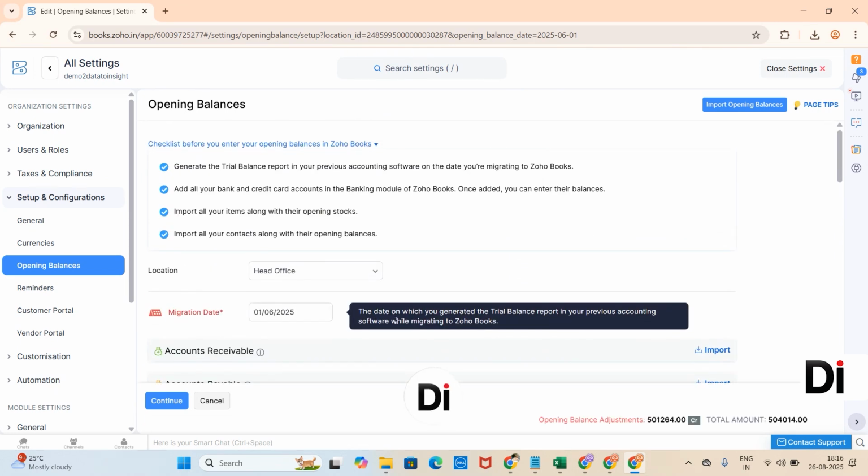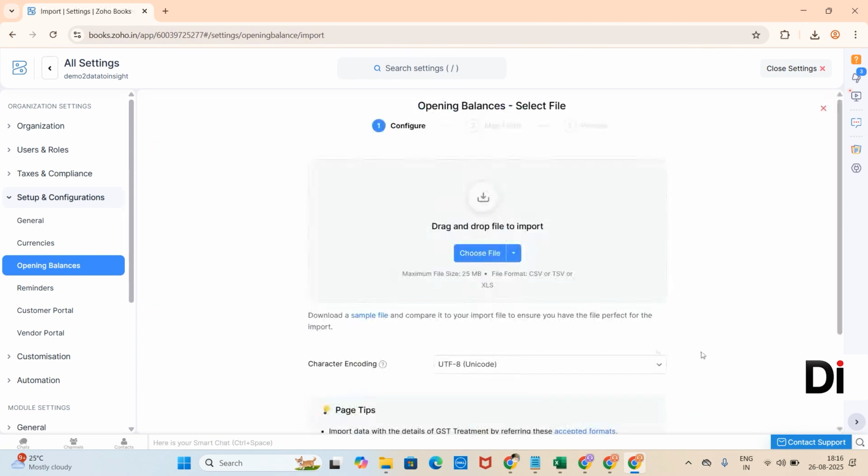Then to import customers, click on import button against this account receivable. If you need a sample file, you can click on download a sample file, and this file will be downloaded to your downloads, where you can add your accounts receivables name like customer's name, and you can map it with the amount, provide whether it is a debit balance or credit balance.